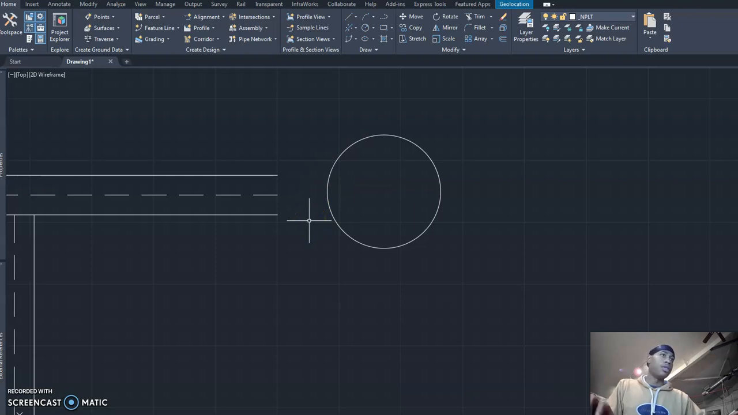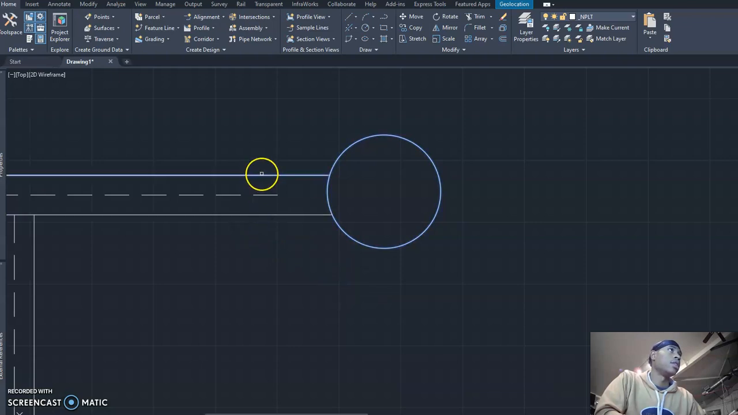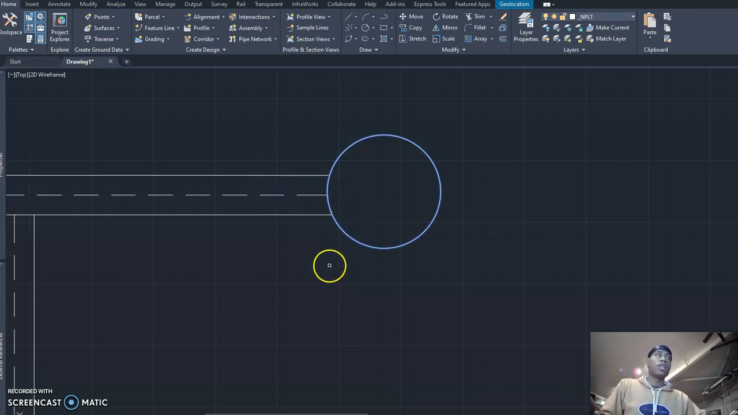So I'm going to use my extend command again. So I'm going to type in EX. I'm going to select the object that I want my lines to extend to. I want everything coming to this circle, so that's why I'm selecting the circle. I press enter. Then I want to select the lines that I want to actually extend. So I want this line to extend, this line to extend, and this line to extend.